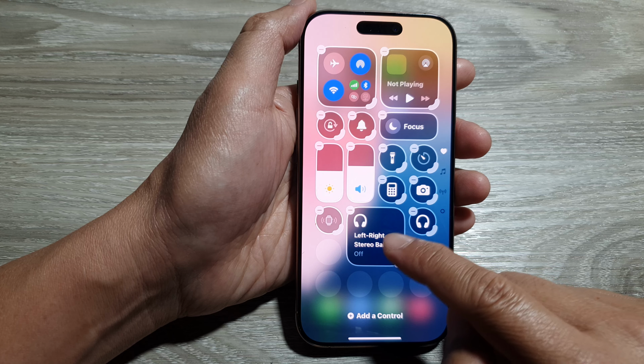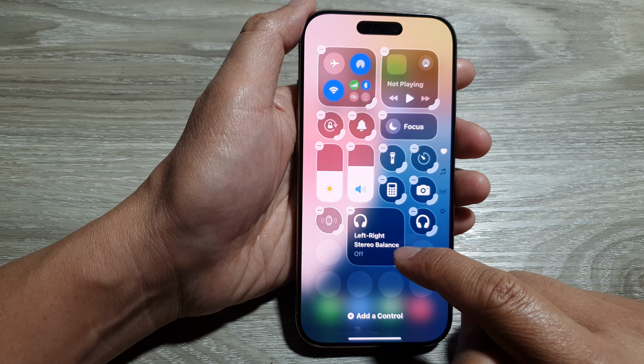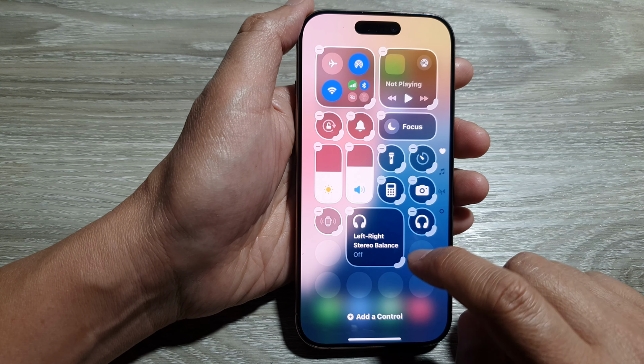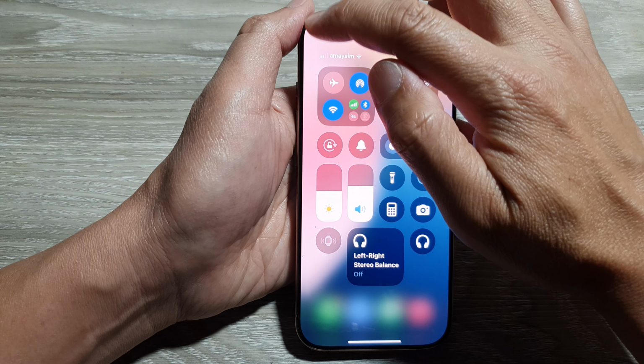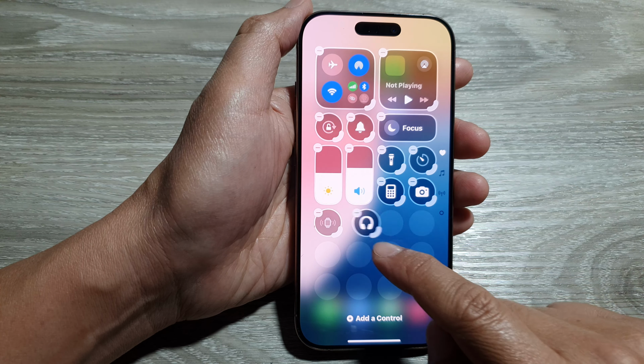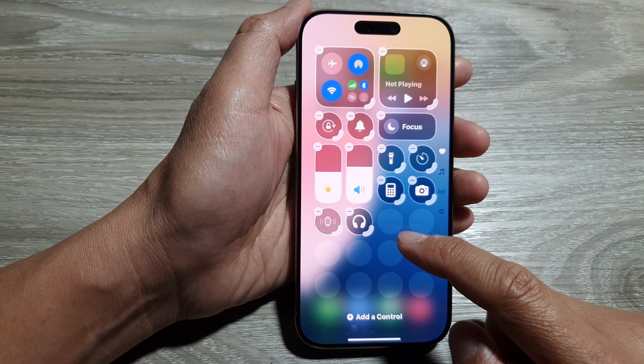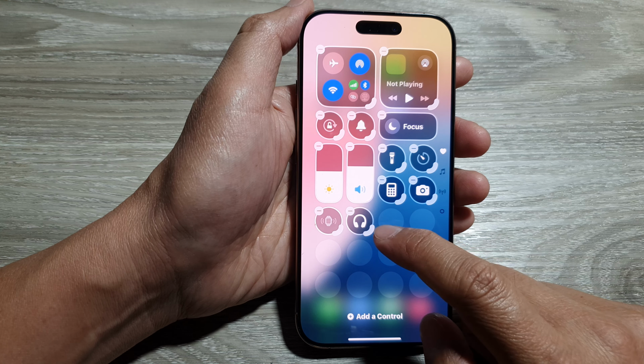Now at the moment I already have one added in a larger size, so I'm going to remove that. So if you want to remove the widget in the control center, tap on the Add button, then tap on the Remove button, and that will remove the widget from the control center.